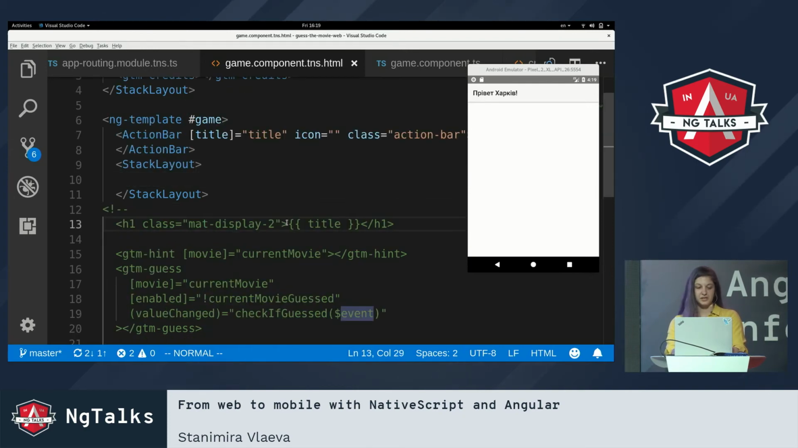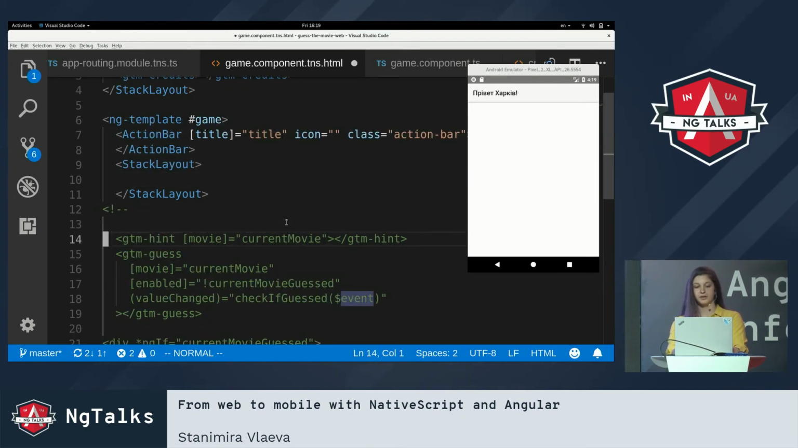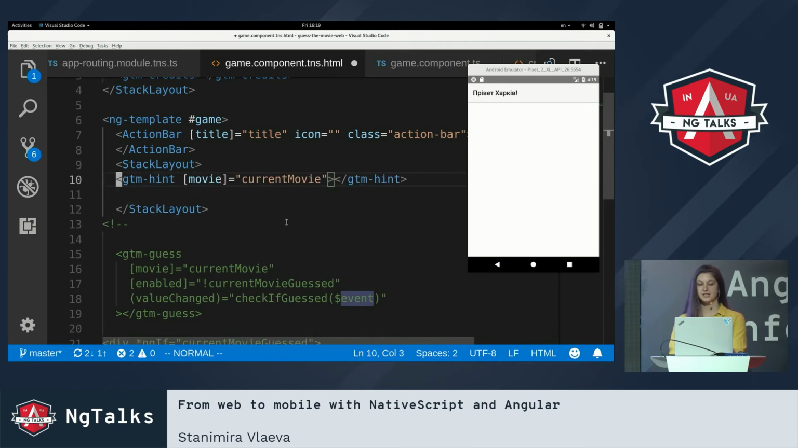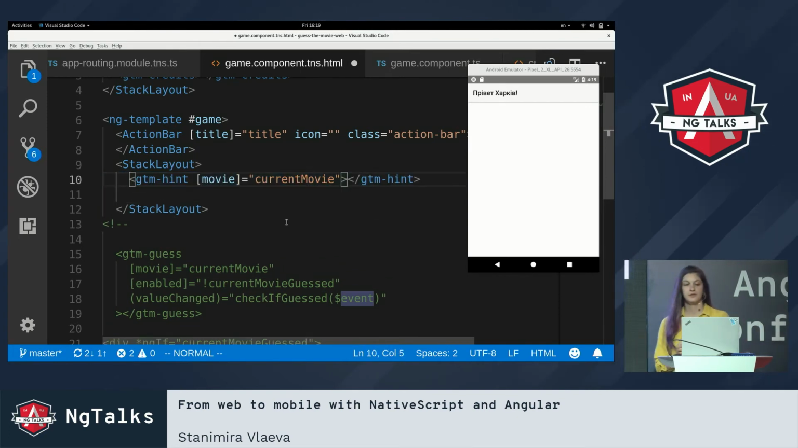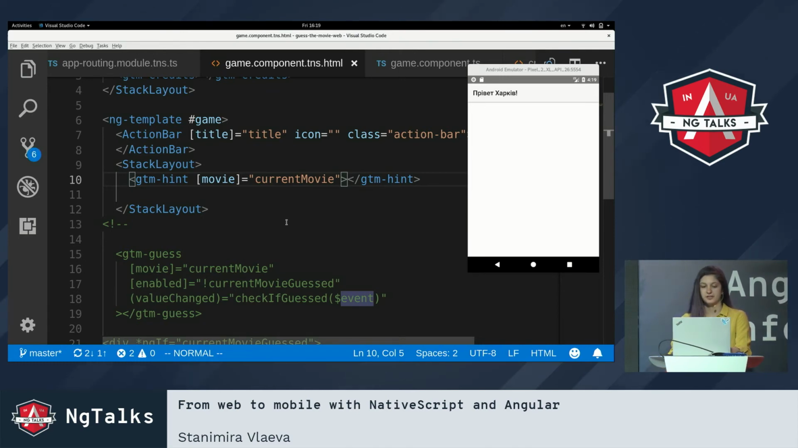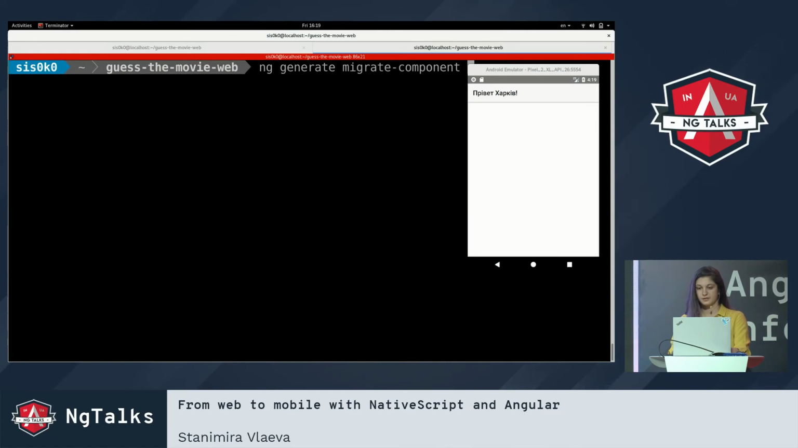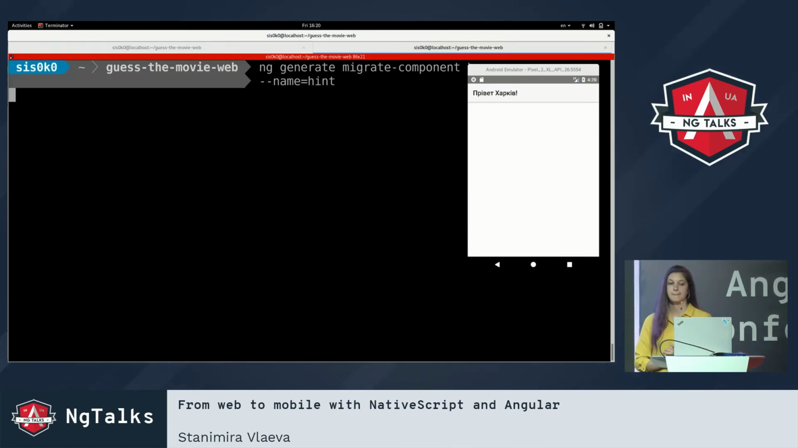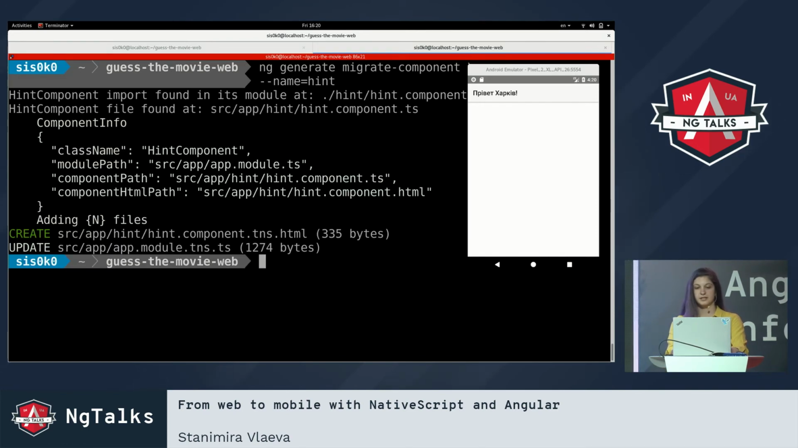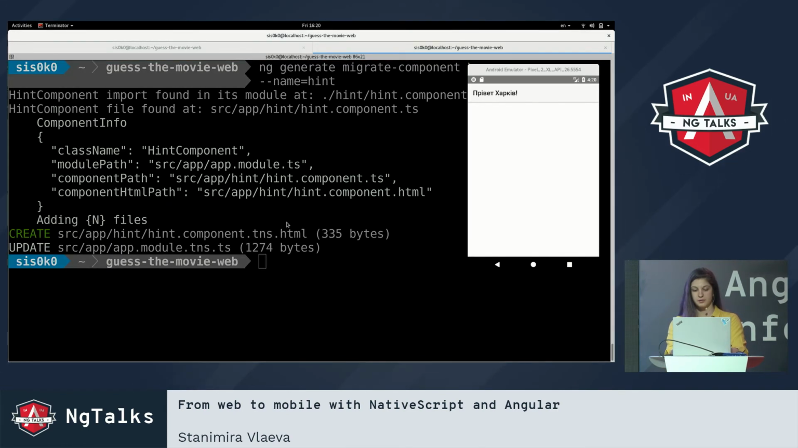The next thing we need to convert is our hint component. As I already said, that's the div that we saw. And again, we need to run NgMigrate component, this time with name hint. All right, let's go to the hint markup.